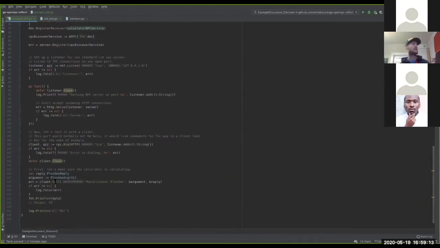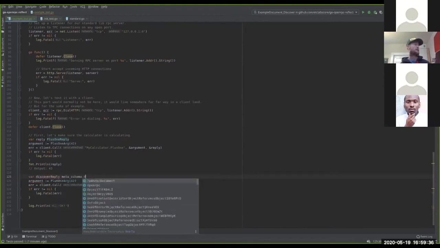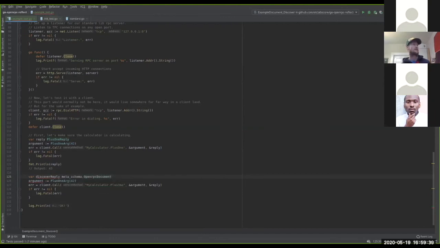So here we were testing our +1 method, and we're going to use the exact same pattern to test the rpc.discover endpoint. So I'm just going to copy this, and instead of expecting a +1 reply, I'm going to rename this so we don't have a collision. And this is going to be a metaschema.openrpc document. And interestingly, this metaschema.openrpc document is itself a generated data model that came from one of the libraries that Zach mentioned.